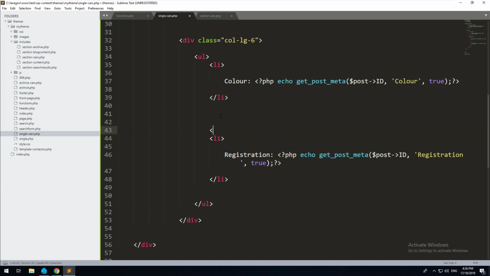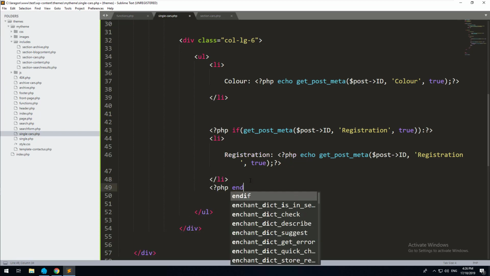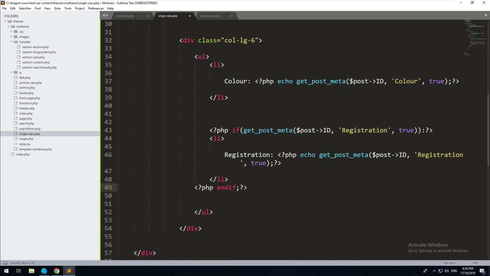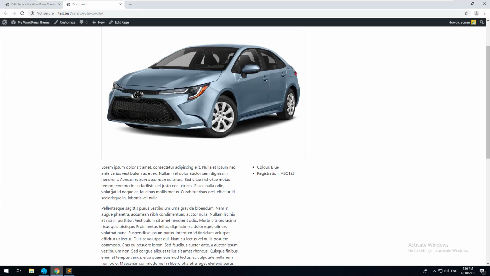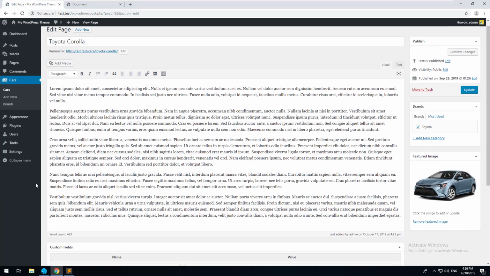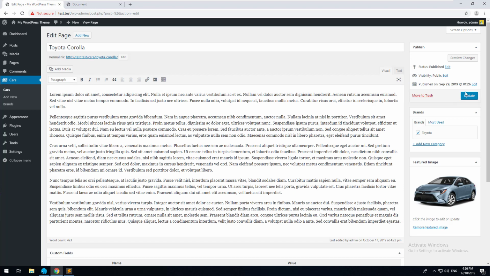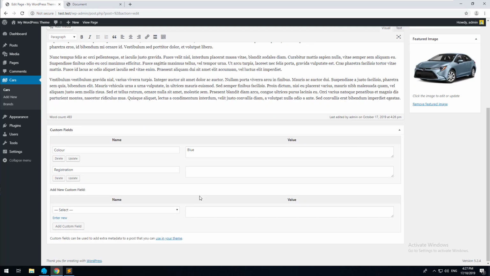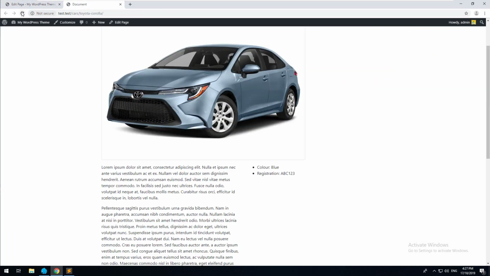It can get quite painful typing this in every single time. So we'll just do if, and then PHP end if, and then we'll go back and we'll refresh and it should still be there. But if we actually go and remove the value from there and update it, as you can see, it's blank now. Refresh it, registration won't come up.